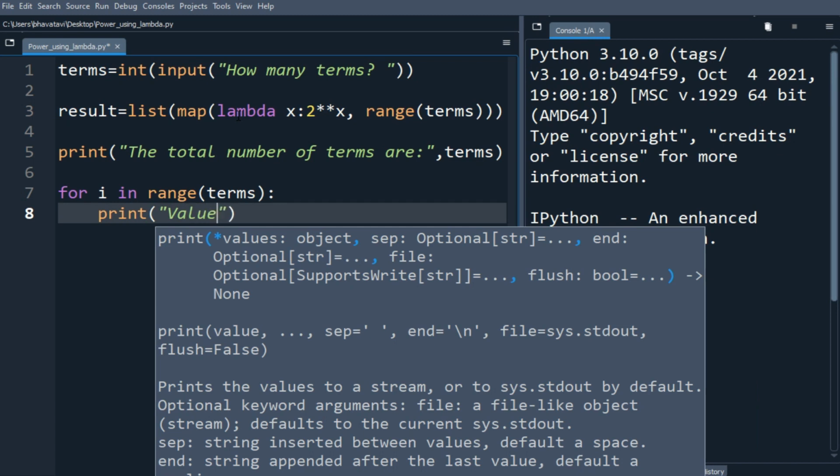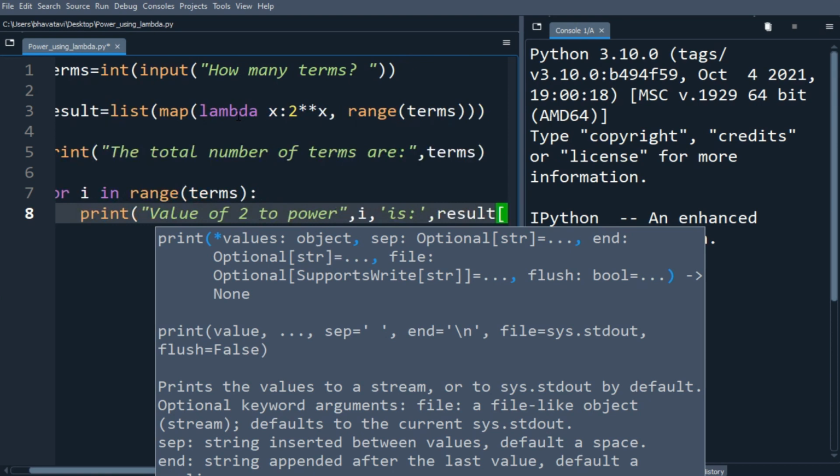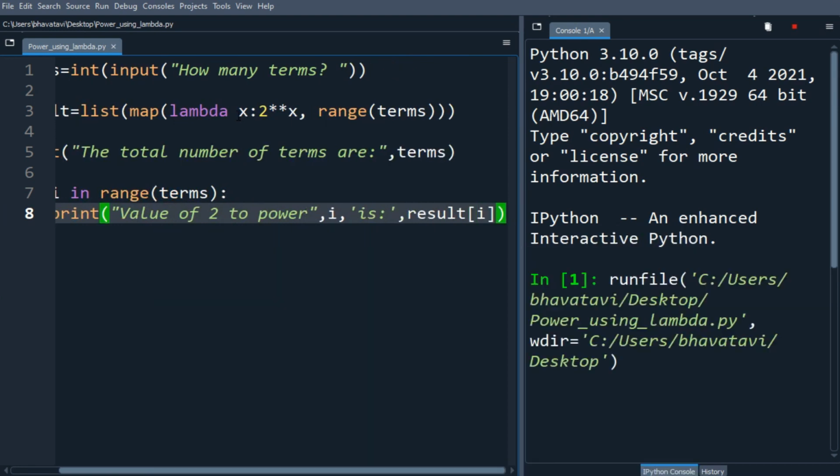value of 2 to power, and let's take i, okay, and then we'll put is, okay, and let's put the result of i. Okay, so let's run the program.